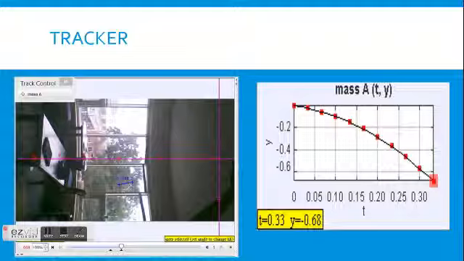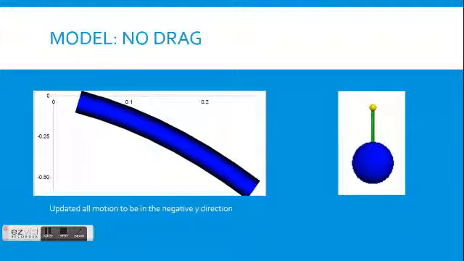To the right, you'll see the data and the curve created by the Tracker info. And this was all in the negative y direction. So this is the model with no drag. As you can see, it's a smooth curve, and that is the model next to it.